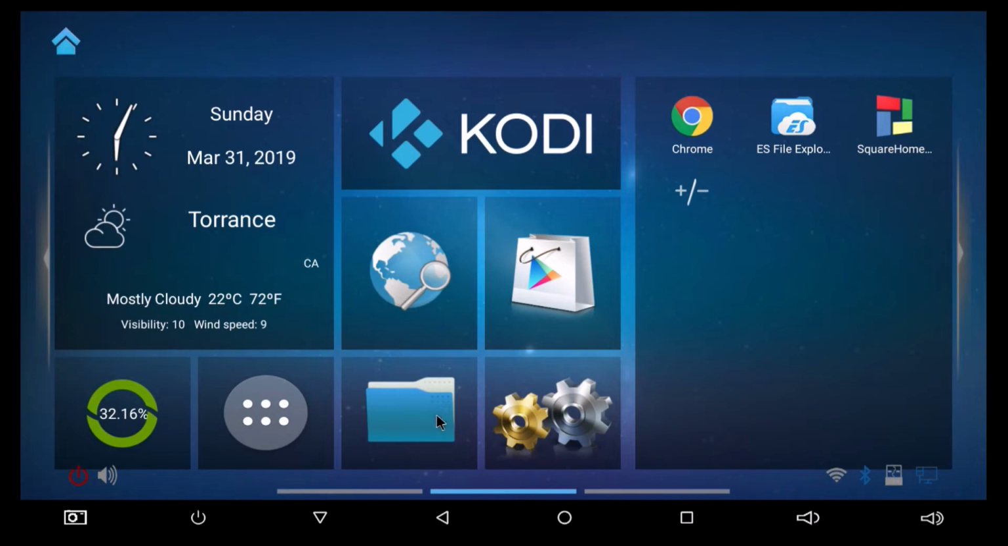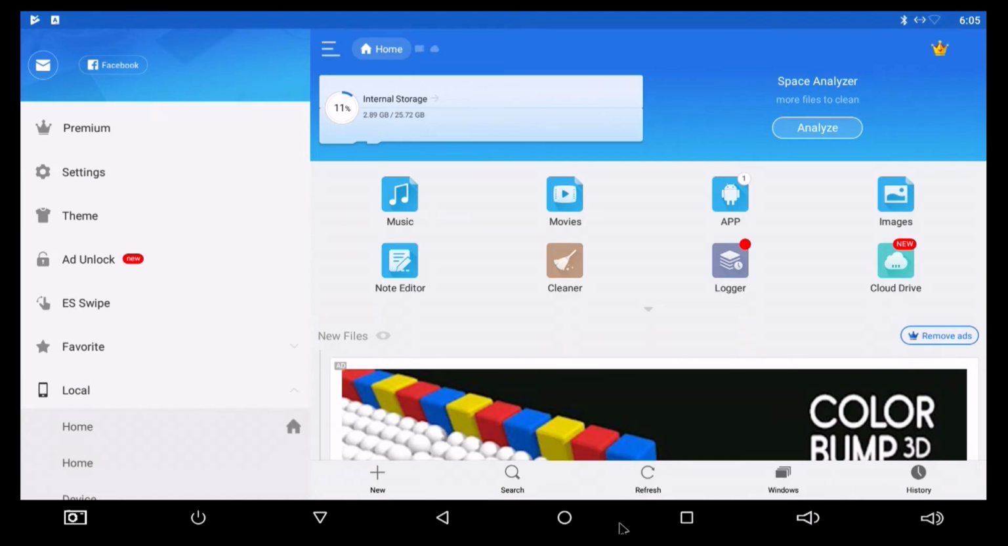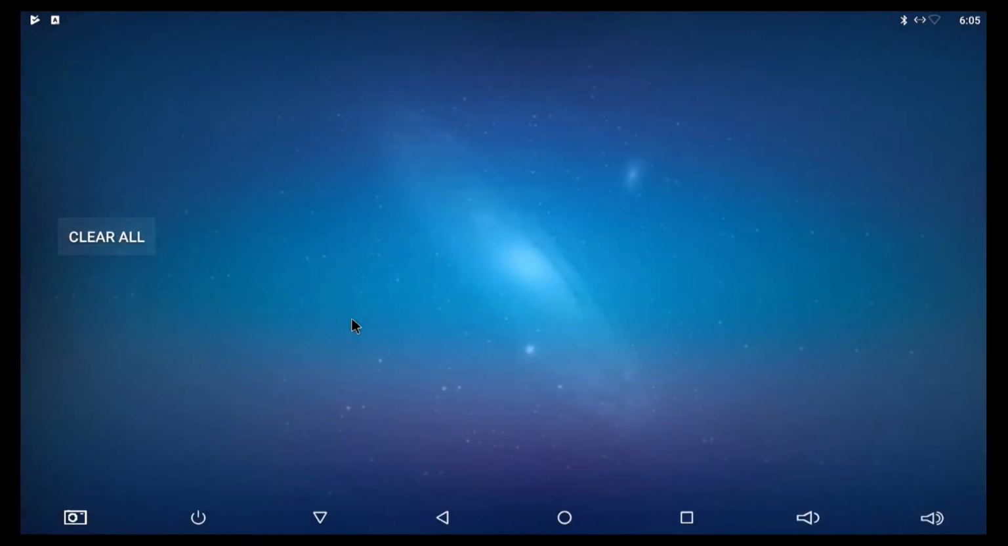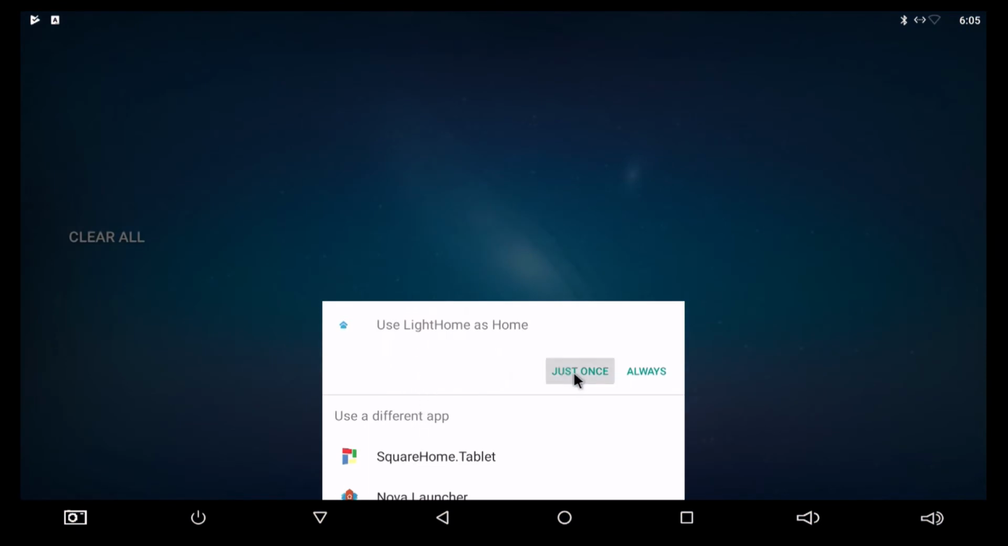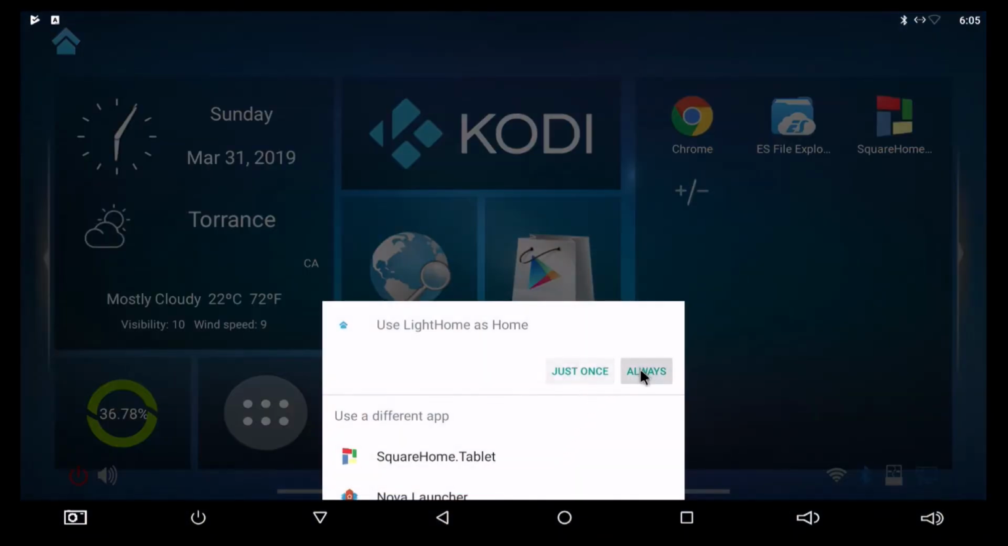So the folder here normally would be Beelink or whatever box you have, Explore, but now look what happens when you pick it. Bam, it goes to the ES File Explorer. Very, very exciting news. Now I'm going to say clear all. I'm going to say just once. I can just probably say always at this point because I know it's going to work. So let me just say always.